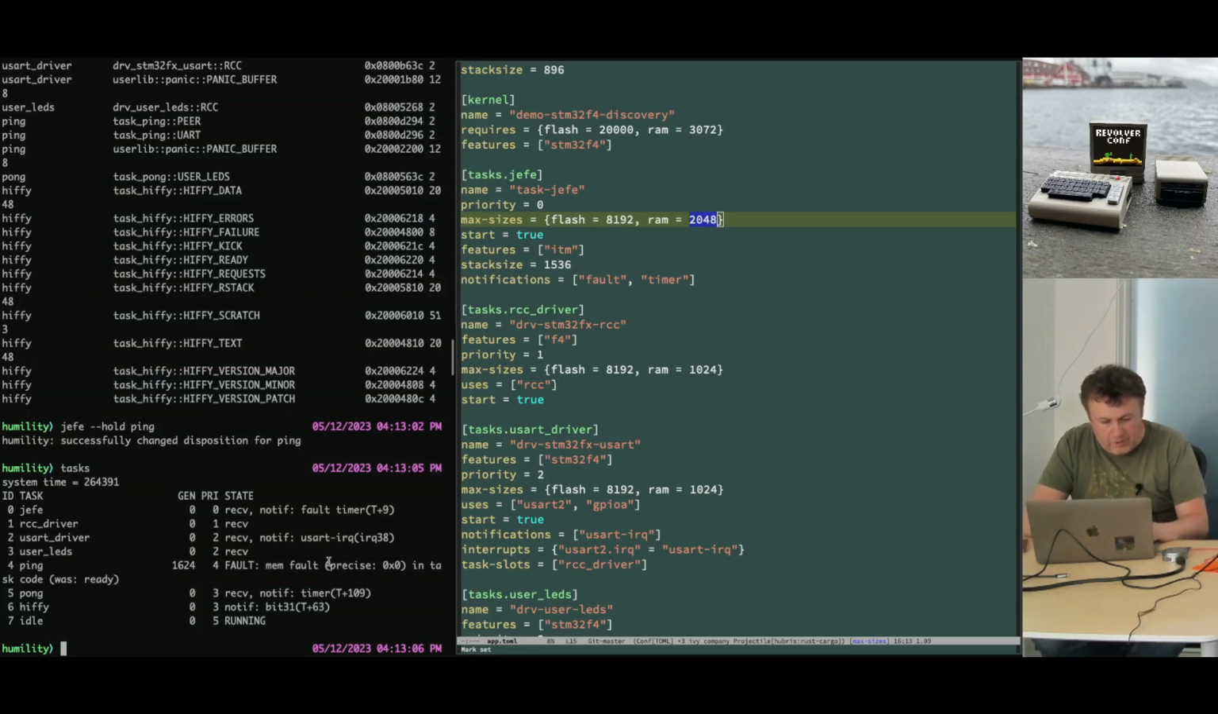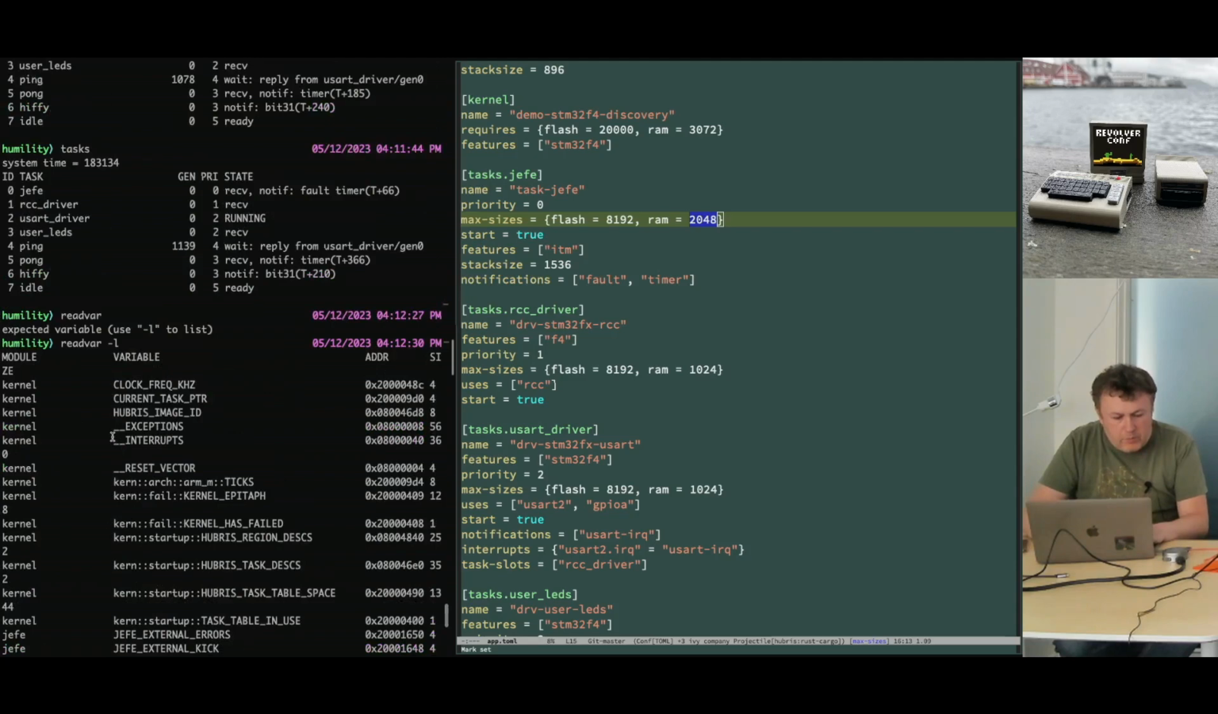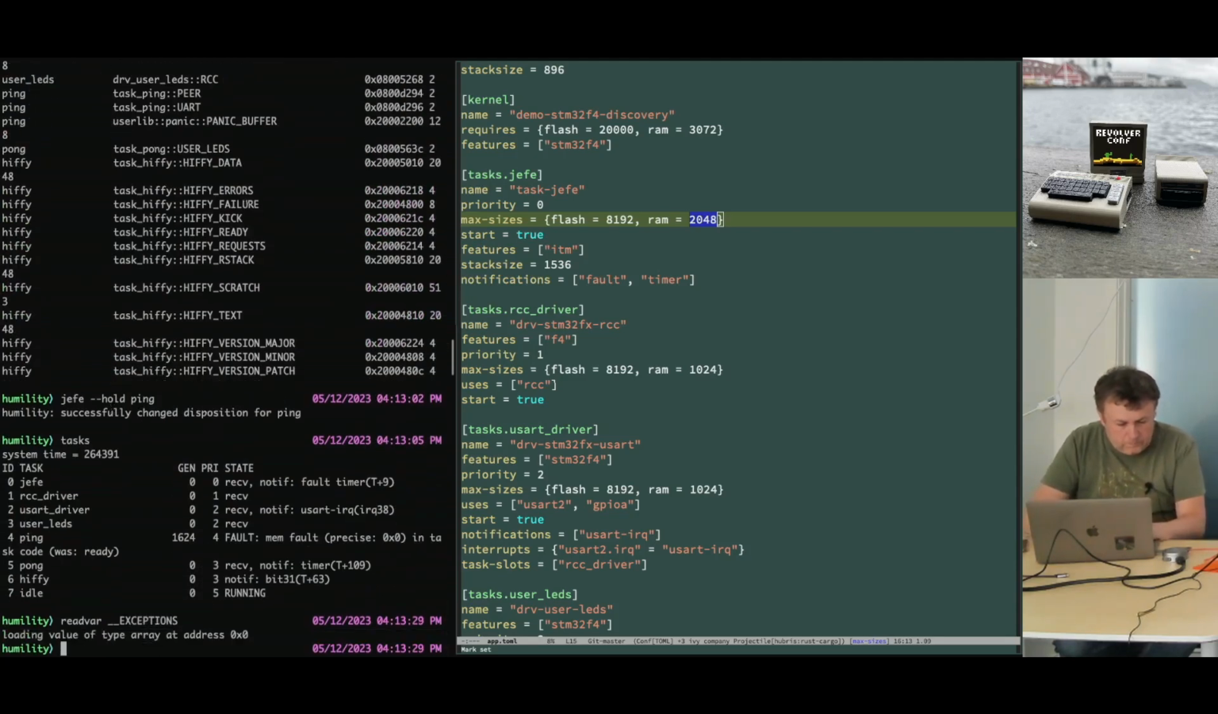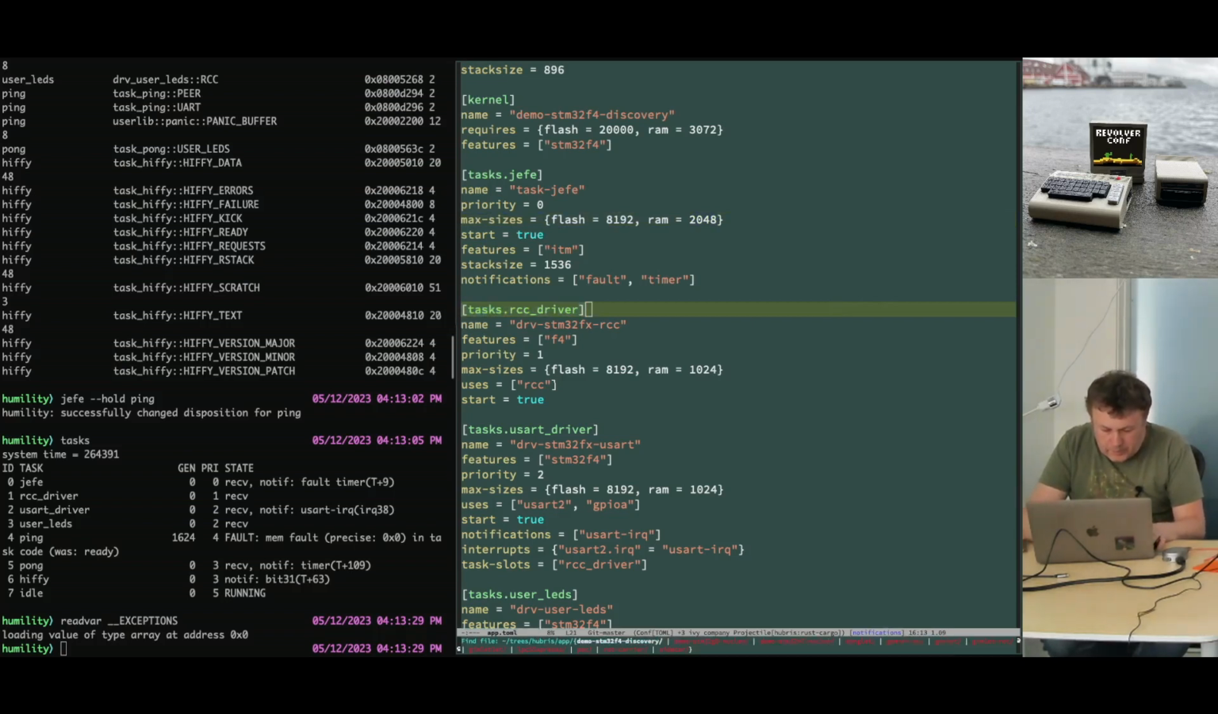So yeah, we have a mem fault. So we can try to confirm it in the, which variable was that? Exceptions. Yeah, it tries to access a null address. Not a typical bug for Rust, you know. But we've got to have a look then in our task.